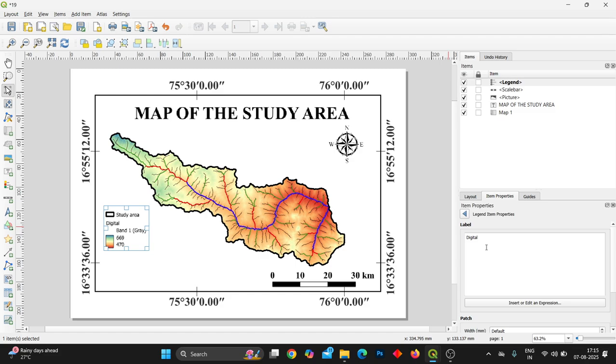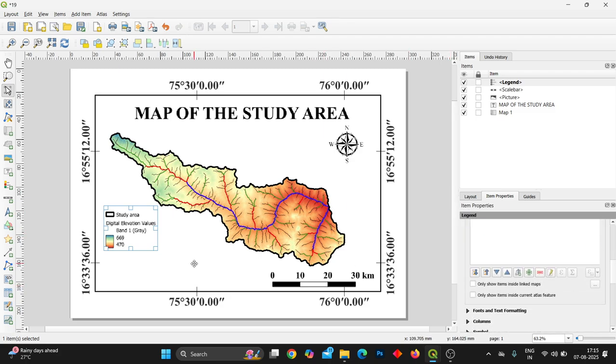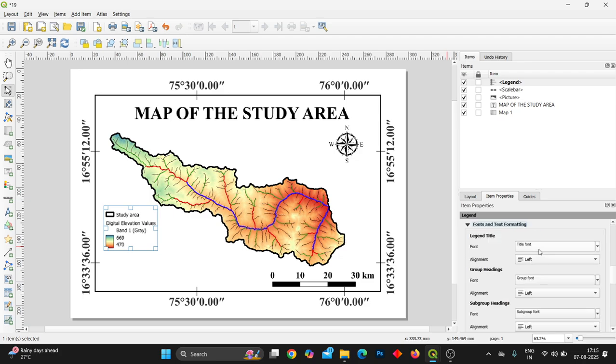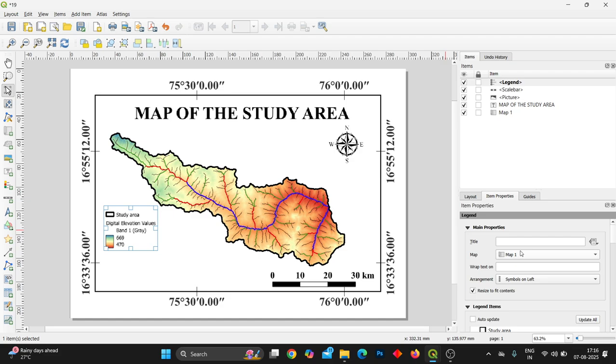digital elevation values. Okay, I think this name is fine, good. So you can see the text has also been changed. Come back. Once you come back, you can see the names of your legends have also changed. But I want to change the format of the text, so I will click on this font option. Okay, one thing is that I want to add the title. So for that, I will click on this title. I will show you how to add a title also. You forgot to add a title.